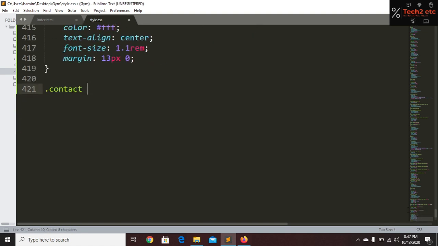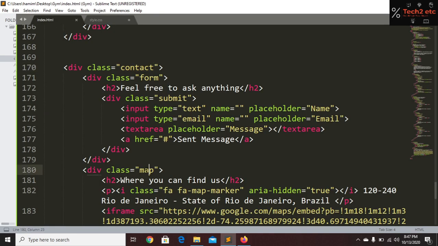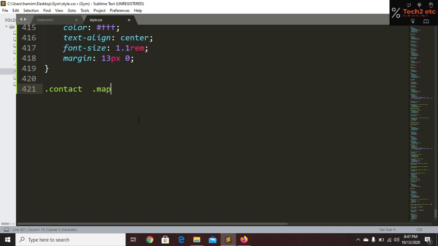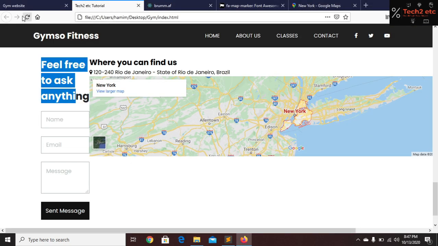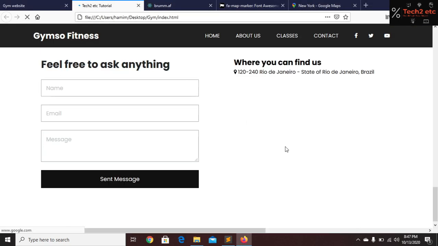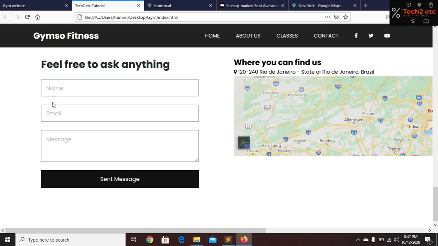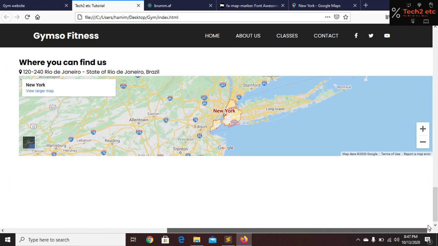Now we have to target our map class from here and paste it here. Now I will give a width of 45%. That's it. Now save, go to our website and refresh. So yeah, here you can see that now our contact is taking 45% and our map is also taking 45%, but here you can see that we have a slider.